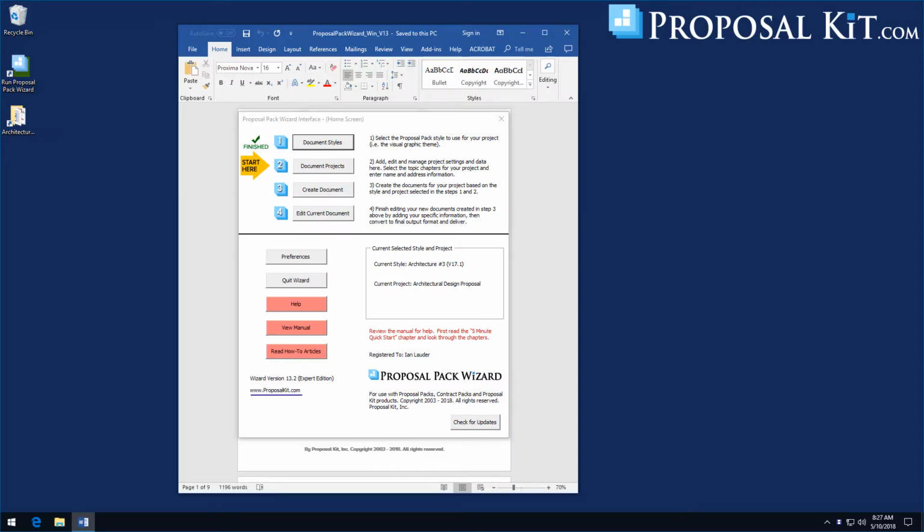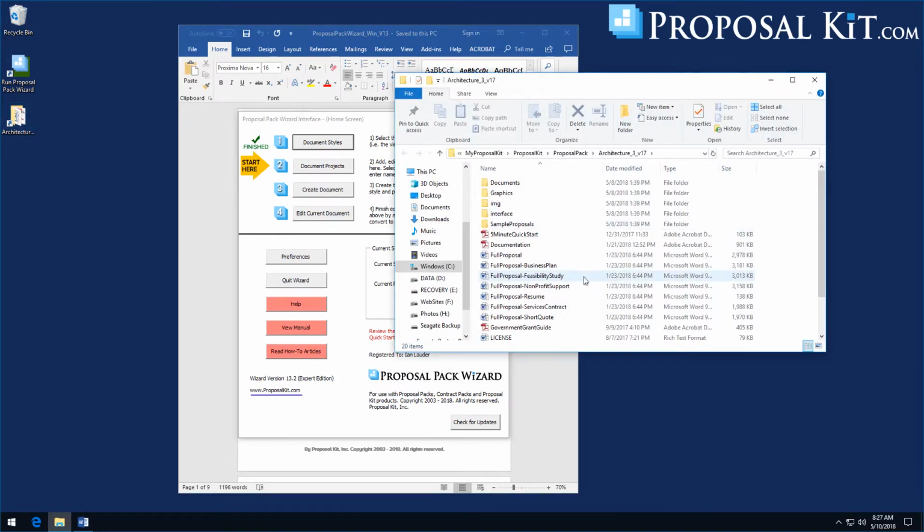In this video, we're going to show you how to make customizations to the Word font styles that come with the Proposal Pack documents and documents created through the Proposal Pack wizard. This makes use of a standard Word feature called Word Styles that's available in any Word document. We're going to illustrate this with our Architecture Number 3 design theme. Now, this will work with all of our hundreds of Proposal Packs. So to start, we'll show you a pre-made document right out of one of the proposal packs.